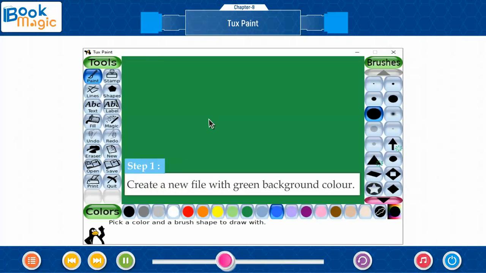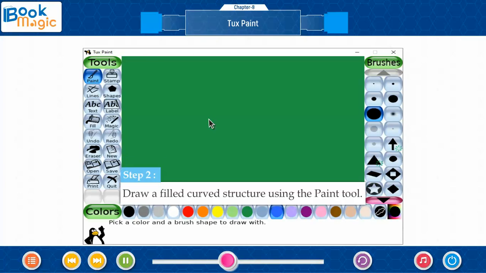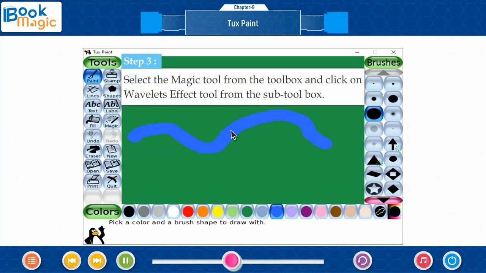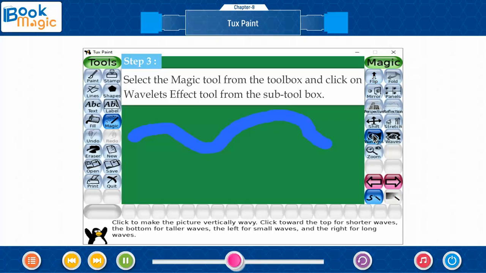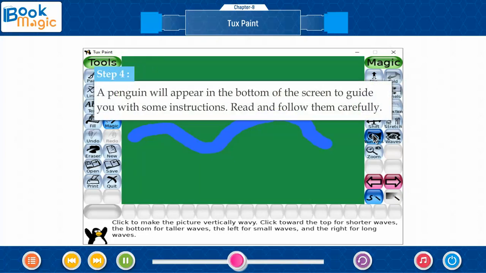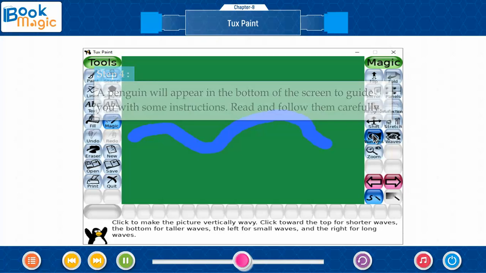Step 1. Create a new file with green background color. Step 2. Draw a filled curved structure using the paint tool. Step 3. Select the magic tool from the toolbox and click on Wavelets Effect tool from the sub-toolbox. Step 4. A penguin will appear in the bottom of the screen to guide you with some instructions. Read and follow them carefully.